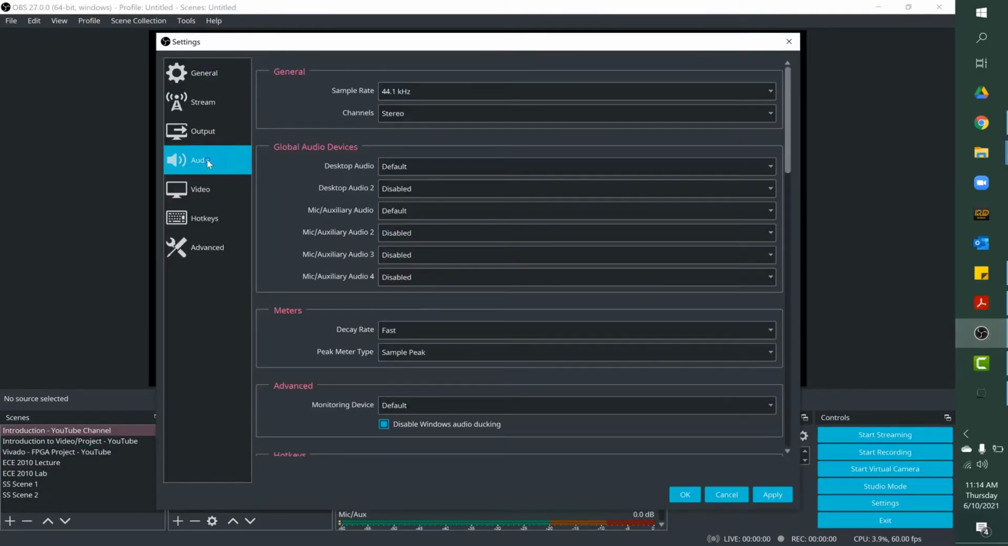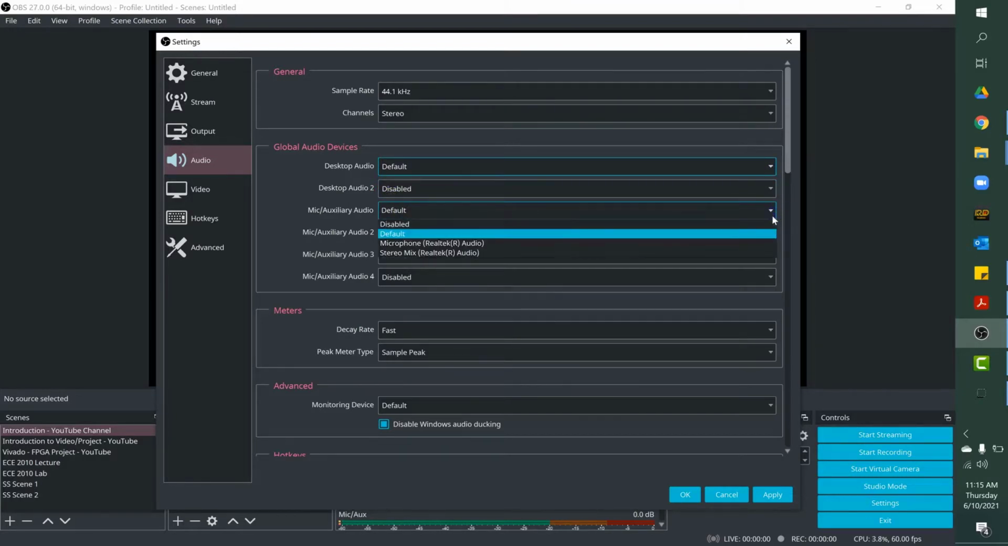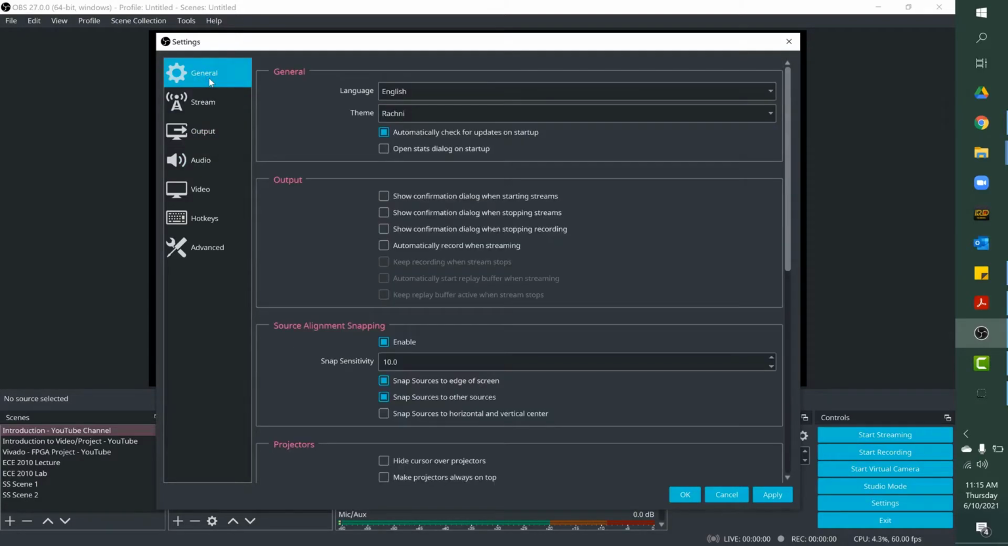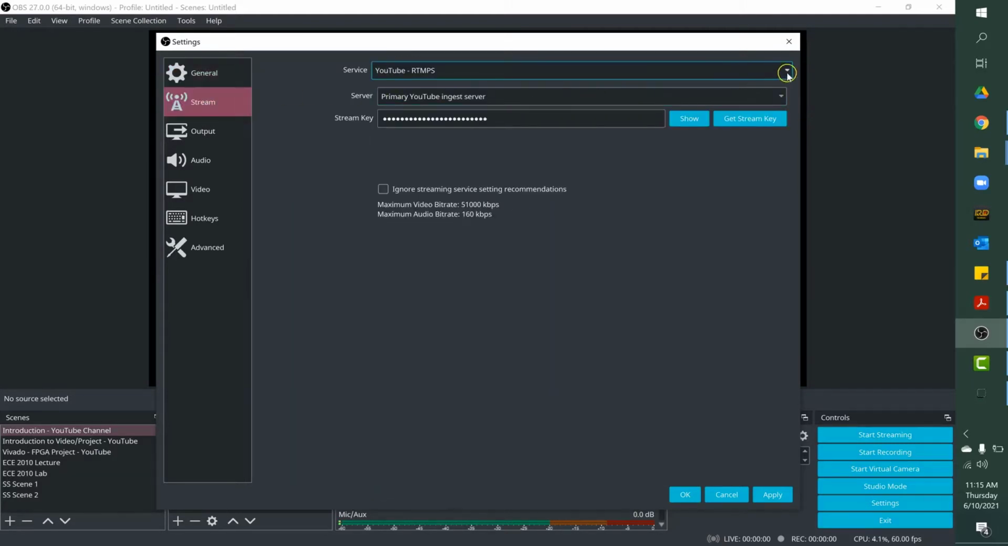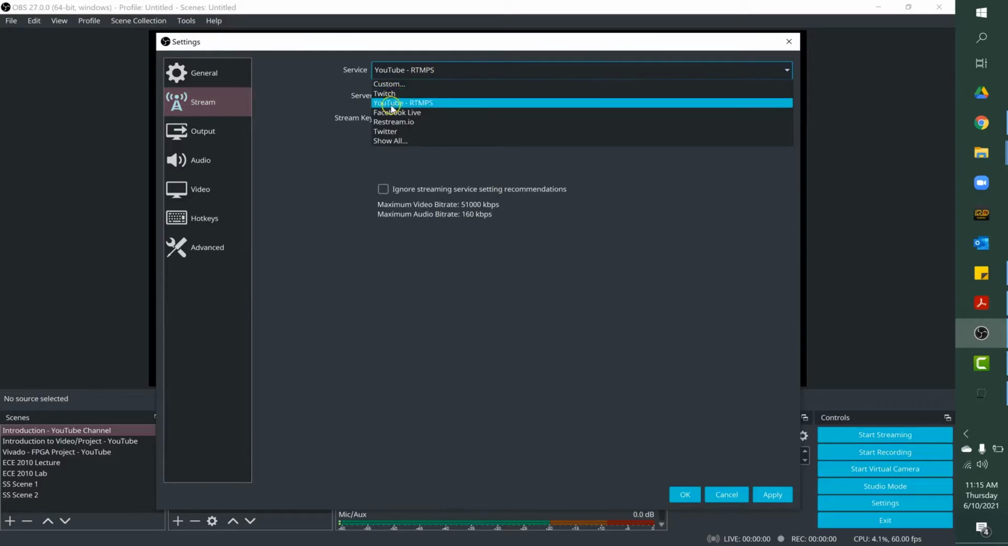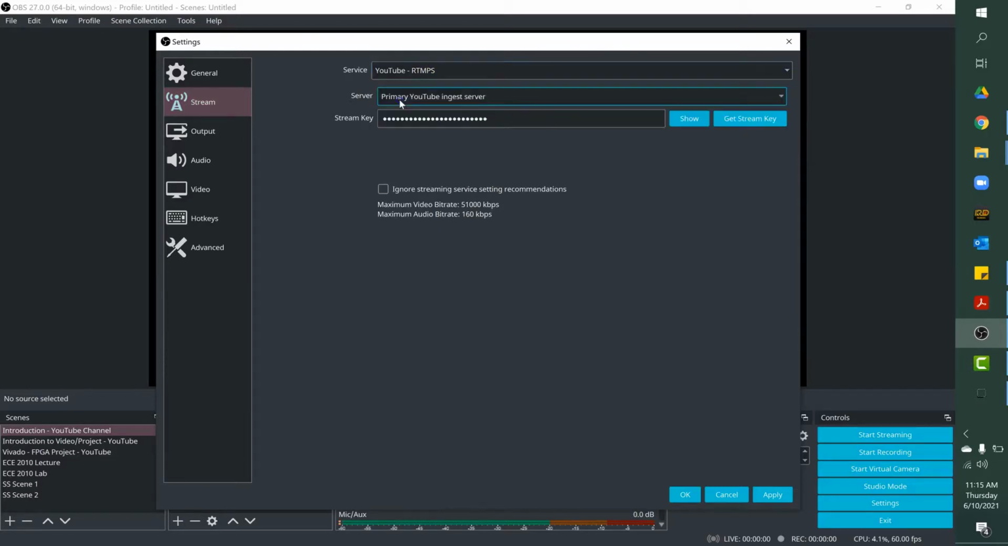For audio settings, I suggest changing the sample rate to 44.1 kHz. You can also add and select up to 2 desktop audio devices and up to 4 auxiliary/mic devices. I am using a PC mic and I'm going with that by default. You can keep all other settings default. If you like to live stream your lectures on platforms such as YouTube or Twitch, you can do that here by simply entering your stream key, selecting the server, and that's it.